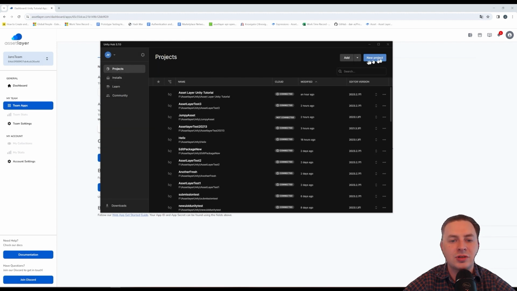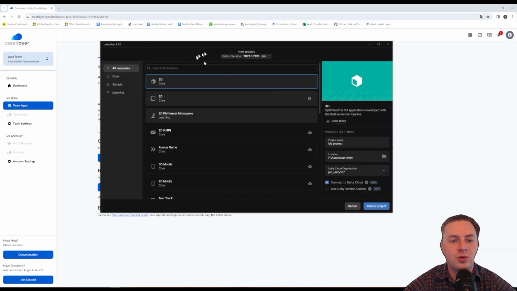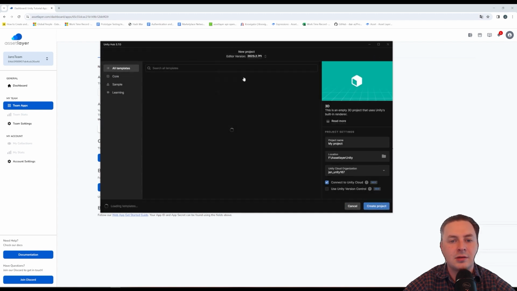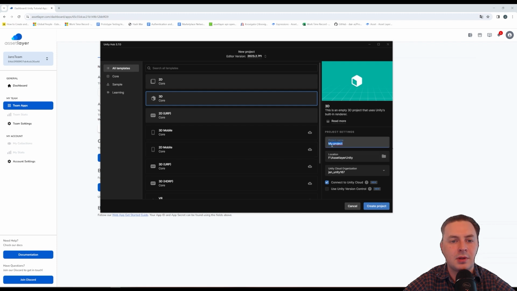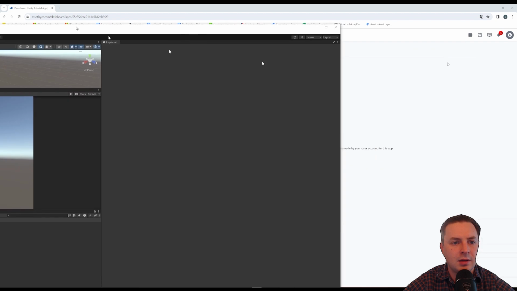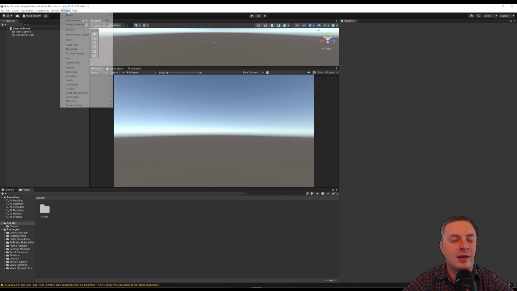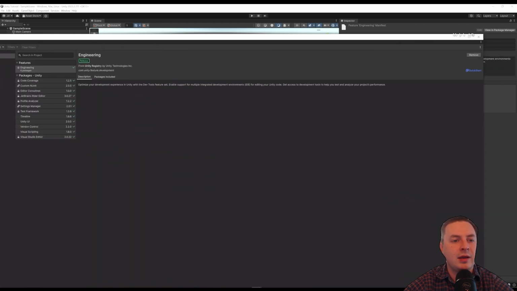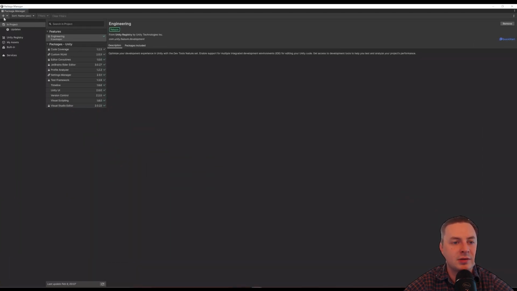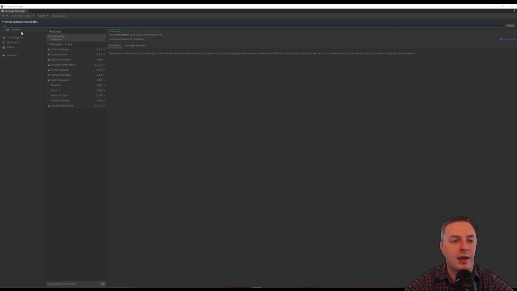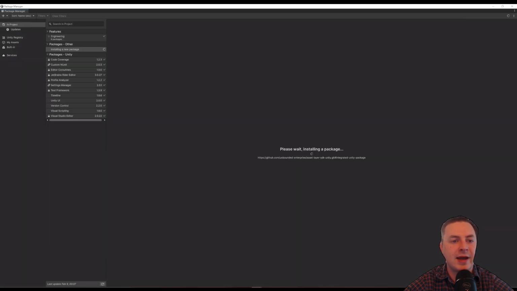So now I'm going to go ahead and just create a new 3D project. Call it Unity Tutorial. So now I'm here inside of the actual editor. Our first step is to open up the package manager and install the AssetLayer Unity SDK. The link to do this, the Git URL, is in the documentation, and all you have to do is press this little plus button and select Import with Git URL, and then paste in that URL, and you'll be good to go. It'll install the latest version of the package.